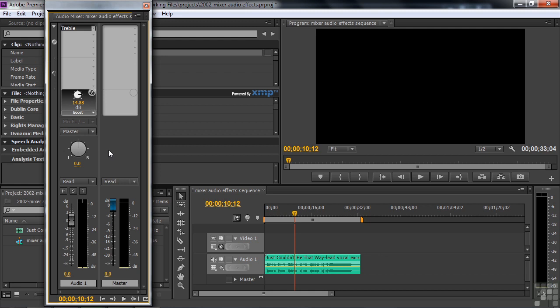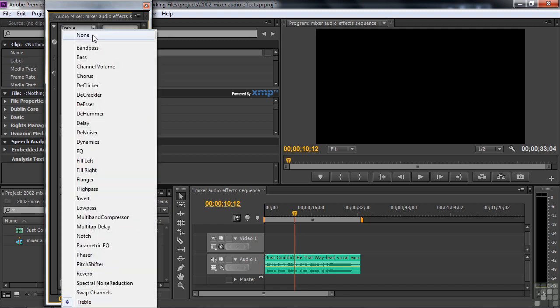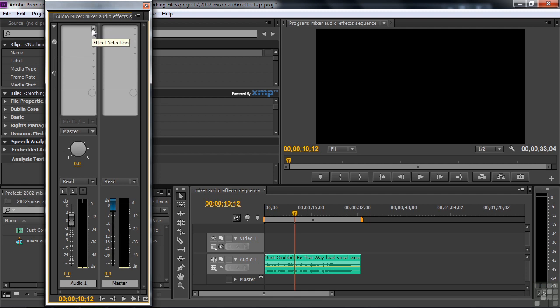What happens if you want to add an effect that has more than one property? Here it's just one. It's fairly straightforward. I'm going to delete the treble, then we're going to track down another one here. To delete an effect, there's only one way to do that. Just go to this drop-down list and select none. That gets rid of that effect. Now I want to track down reverb.